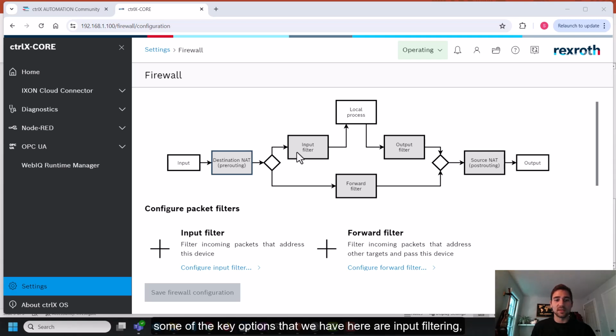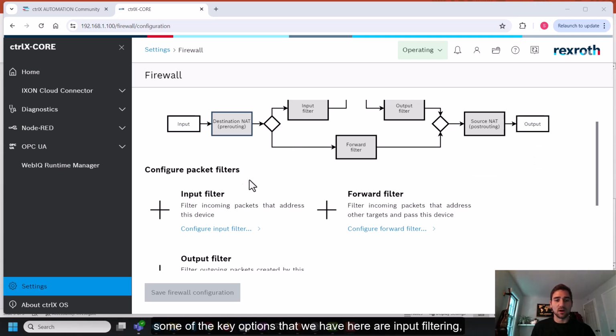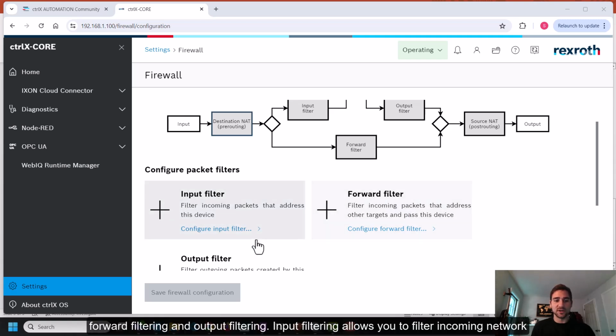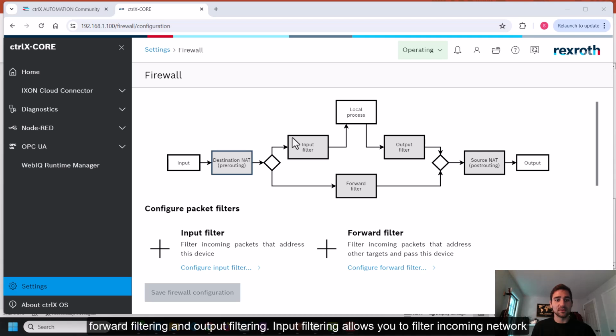So some of the key options that we have here are input filtering, forward filtering, and output filtering. Input filtering allows you to filter incoming network packets that are directly addressing local processes on the ctrlX device. Output filtering is filtering the output network packets generated by the ctrlX device. And forward filtering is filtering functionality for incoming packets that are targeting some external device but routed through the core. So we'll dive into each of these in a little bit more detail with real examples.